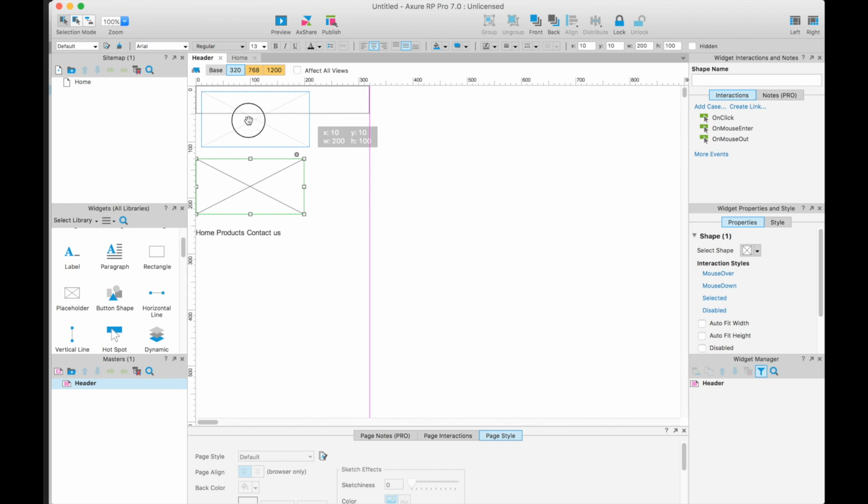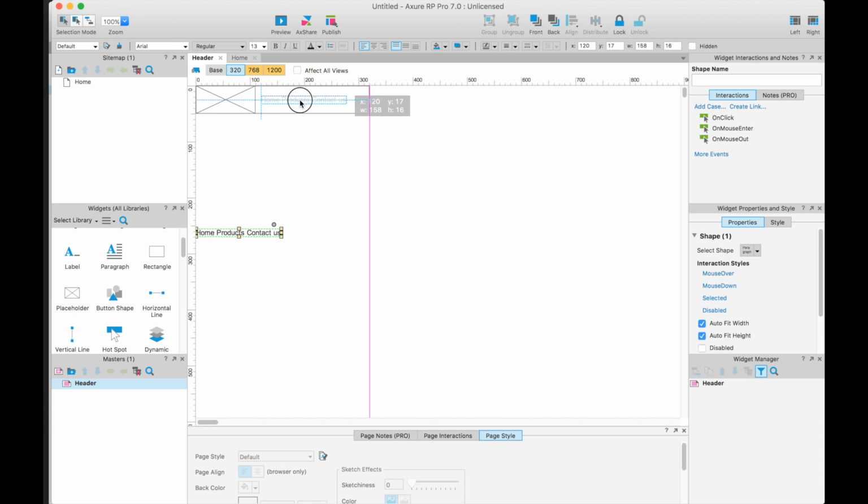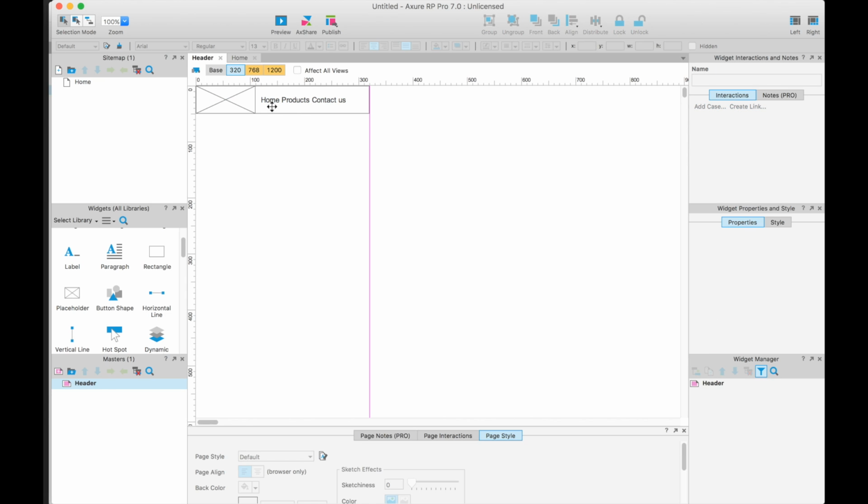So I'm going to add my logo here. And then I'm going to add these ones here. Okay? This is not how I would actually design a mobile interface because it's untappable, but just for the example that we are creating, it's fine.